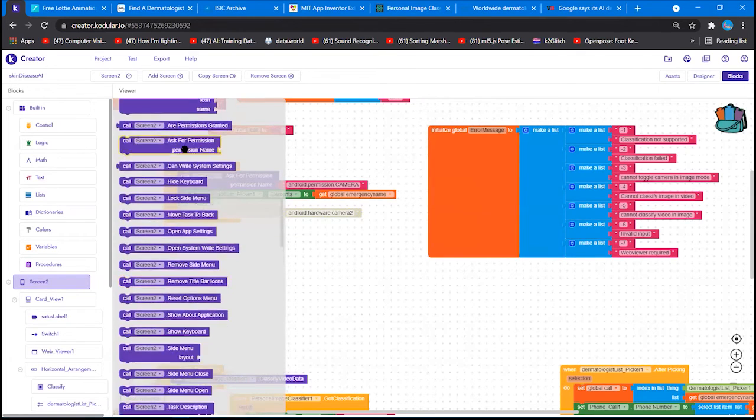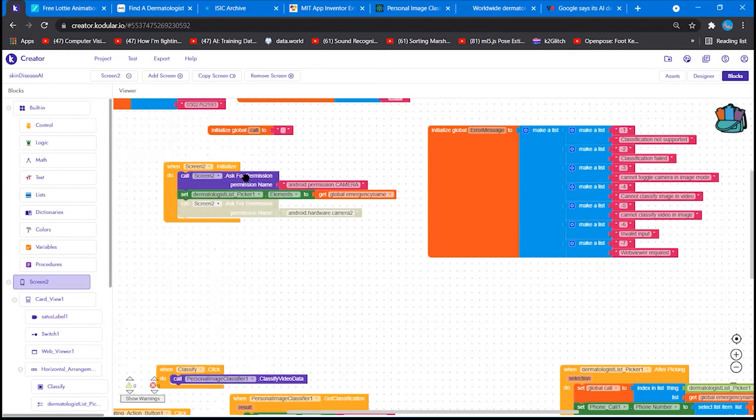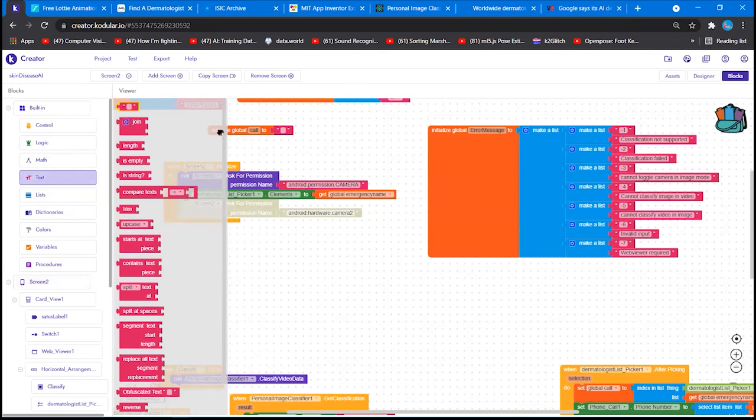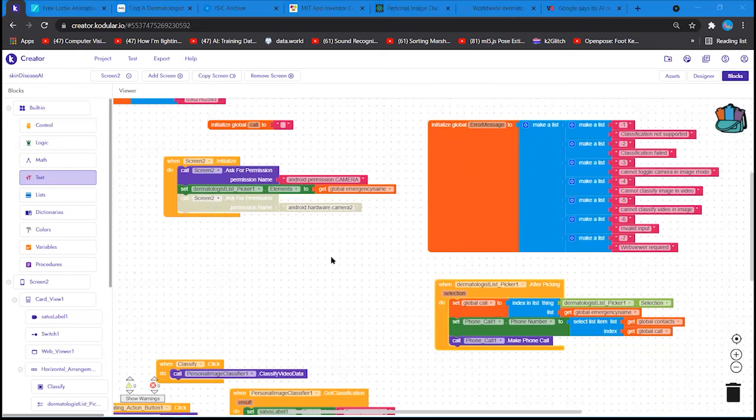So here, ask for permission. We want this block. Snap it here, and then you go to your text. We want an empty text string. The android.permission is in small letters, and then the CAMERA is in capital letters.